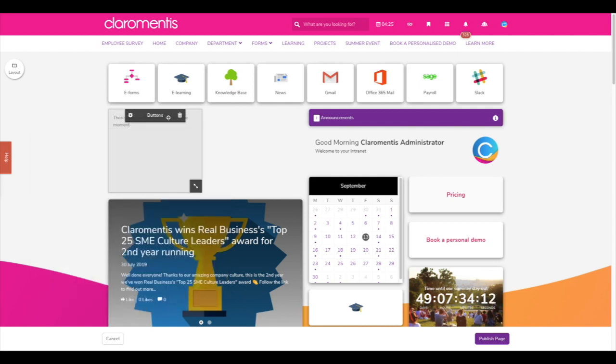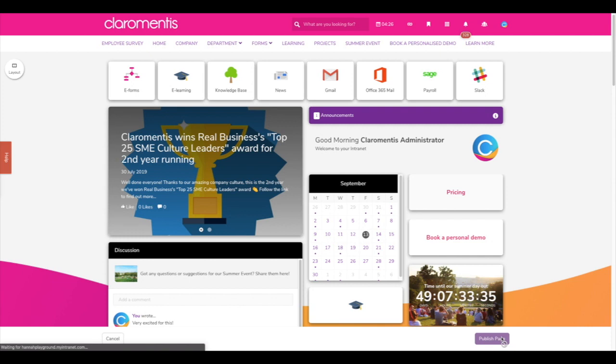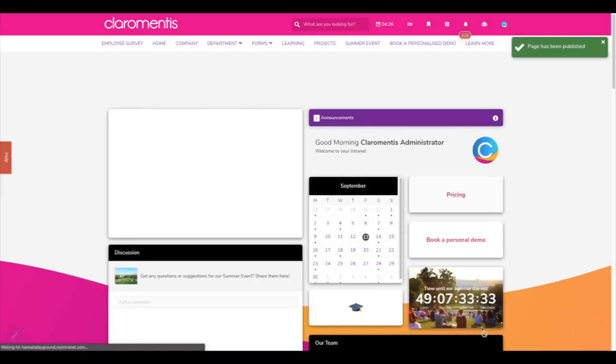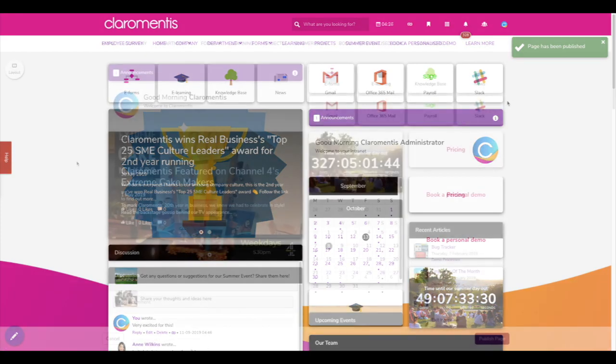I will delete this for now and click on the Publish Page button in the bottom right corner to save and apply all the changes I just made. An on-screen confirmation message lets me know that changes were successfully applied. These will appear for all users who can see this page upon login, or if they're already logged into the intranet when they navigate back to or refresh this page.